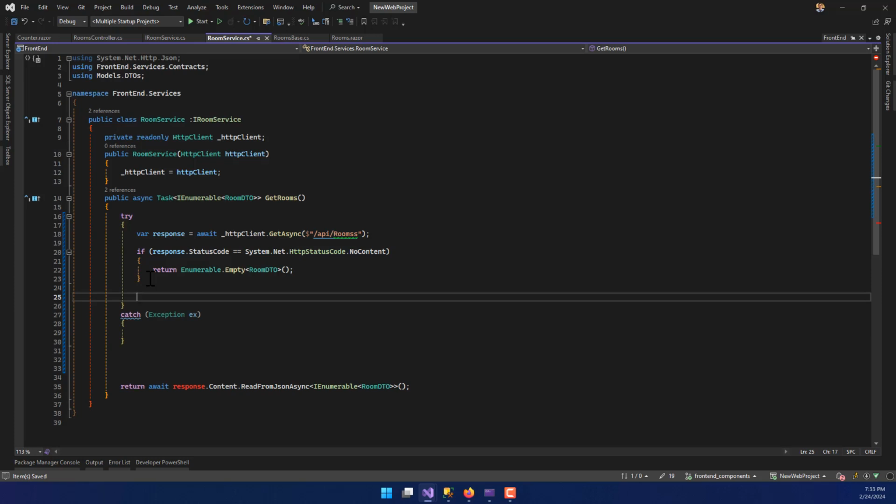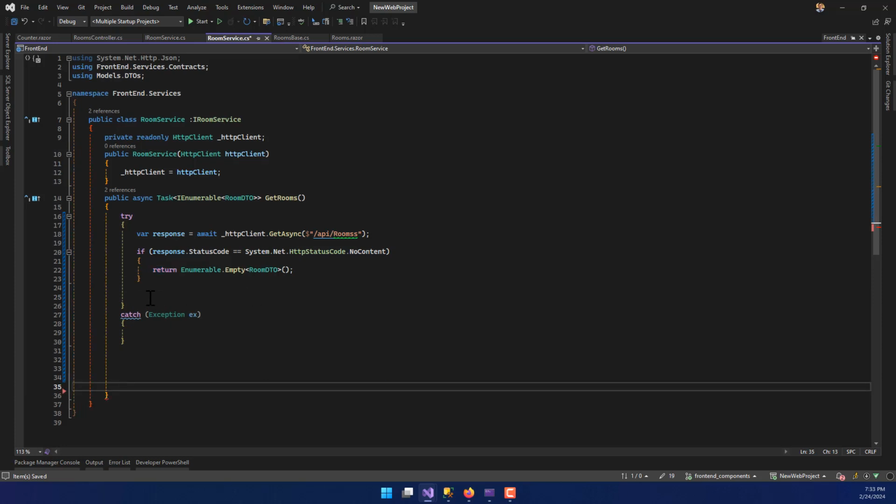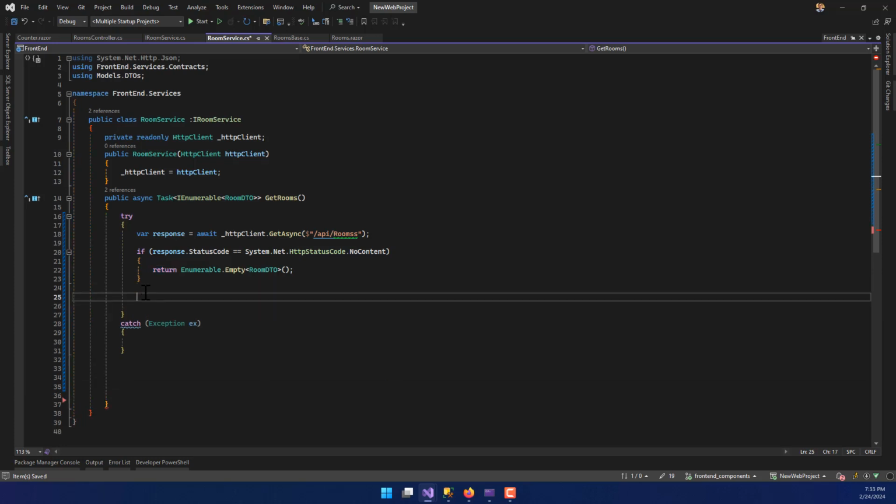Otherwise, though, if it does in fact work, then we're going to go ahead and take this and put it right up in here. So if this does work, then go ahead and do what we were doing already, to return the content.ReadFromJsonAsync of the IEnumerable RoomDTO. So that should work just like that.